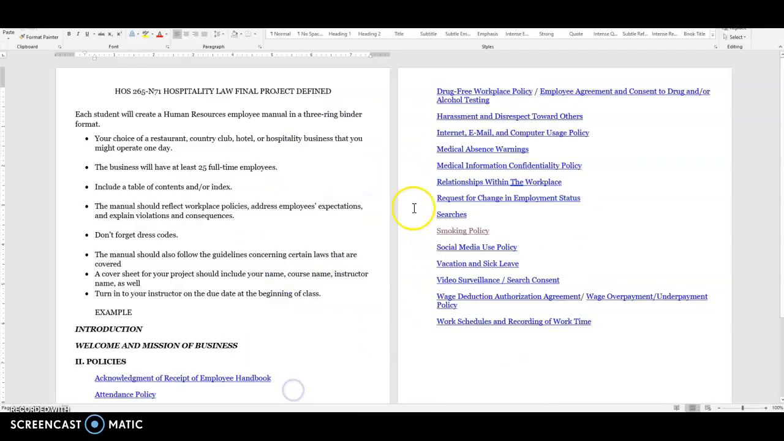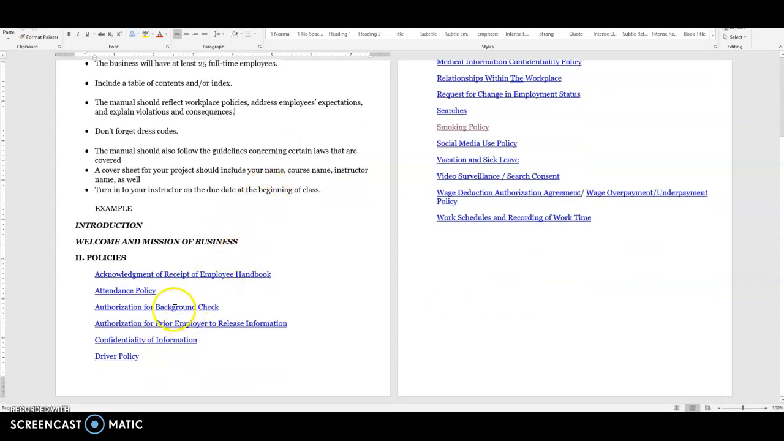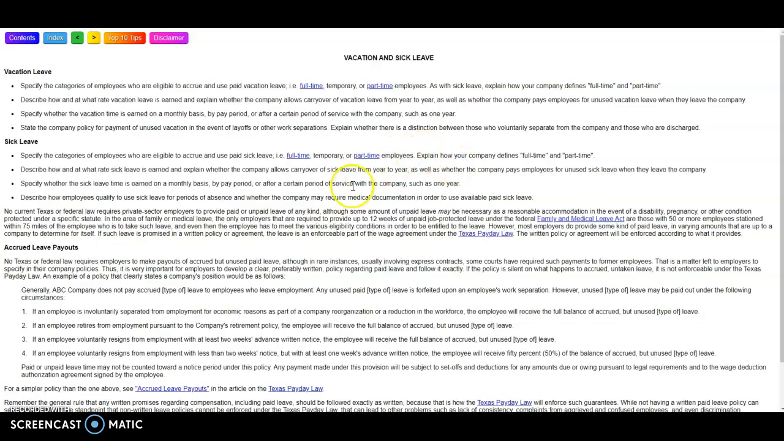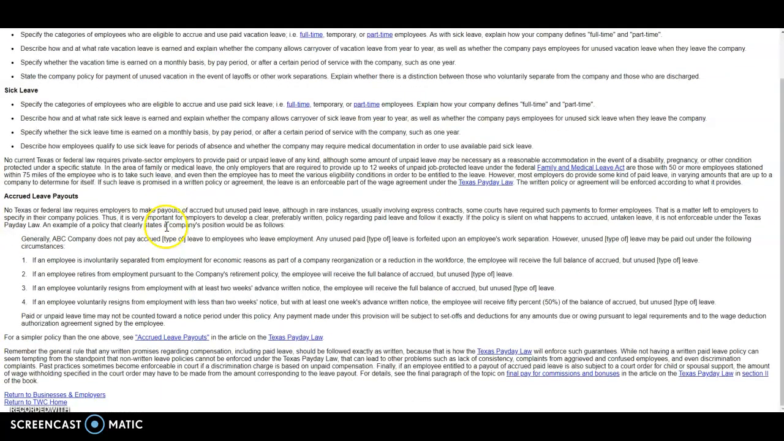Excuse me, we'll click back over to this one. But what's all needed to be included in your employee manual? These are all followable links that you can go to. So we know that we're going to have a section on vacation and sick leave. If we hold down Control and click that link, it will take us to a sample vacation sick leave. Now again, this is a sample that you can use. A lot of this, again, is an article by Texas Payday Law.